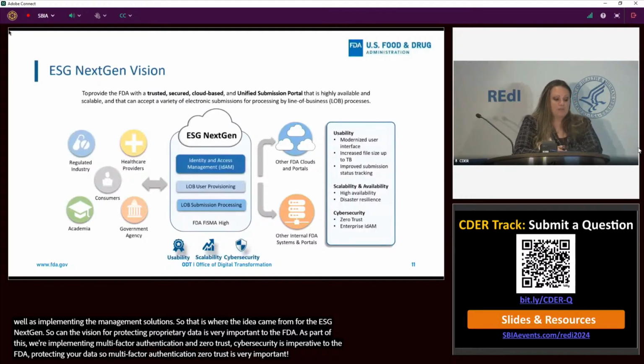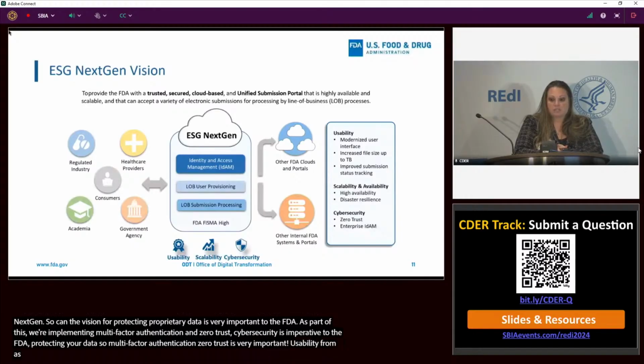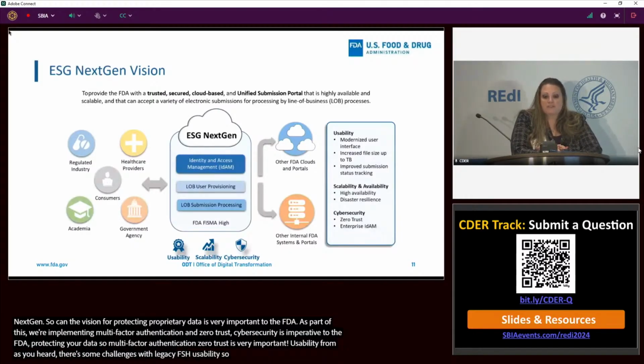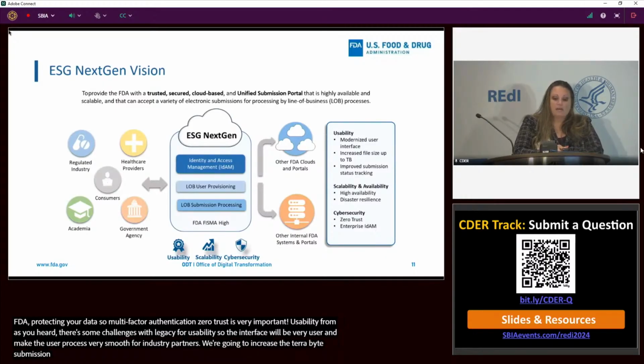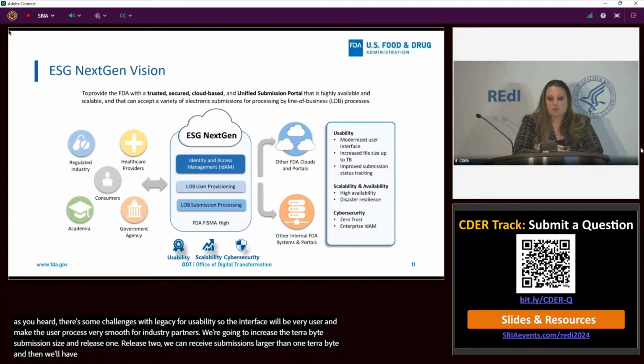Usability: as you heard, there are some challenges with legacy ESG for usability. So the modernized user interface will be very user-friendly, make the submission process very smooth for industry partners. We're also going to increase the file submission size up to 1 terabyte in release 1. Release 2 will be able to receive submissions larger than 1 terabyte. And then we'll also provide an improved user tracking status, so that way you can log into the unified submission portal and view your submission tracking status.